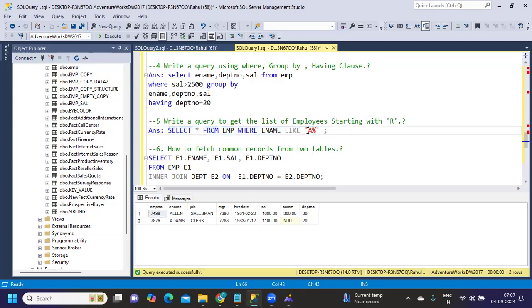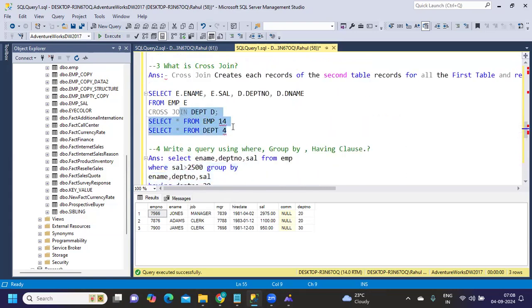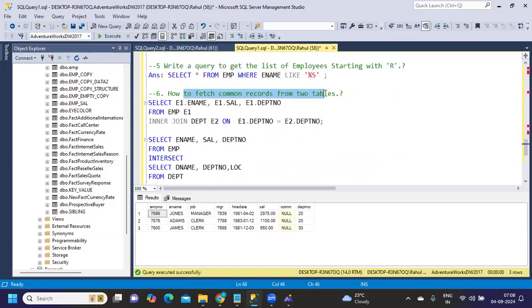I want employees whose name can start with anything but end with A or maybe S. Then I will write something like this. And these are the employees whose name ends with S. So you need to know how you can use this percentage symbol effectively to get your results. Again, practice on this like operator. Remember the order of execution and this cross join; all the questions discussed so far are very important.